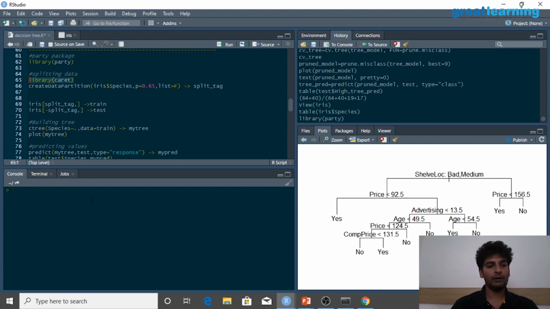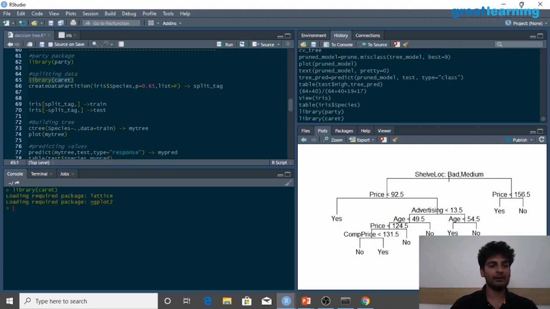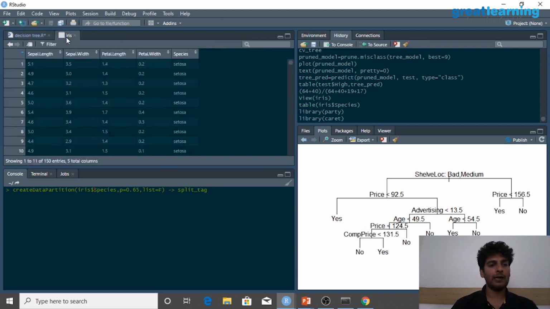Now to divide this dataset into training and testing set, I will be loading up this caret package. This caret package gives me the createDataPartition function, and this takes in 3 parameters. The first parameter is the data set, the column on the basis of which I want to divide this data. Next is the split ratio. I am giving the split ratio to be equal to 0.65, and list is equal to false.